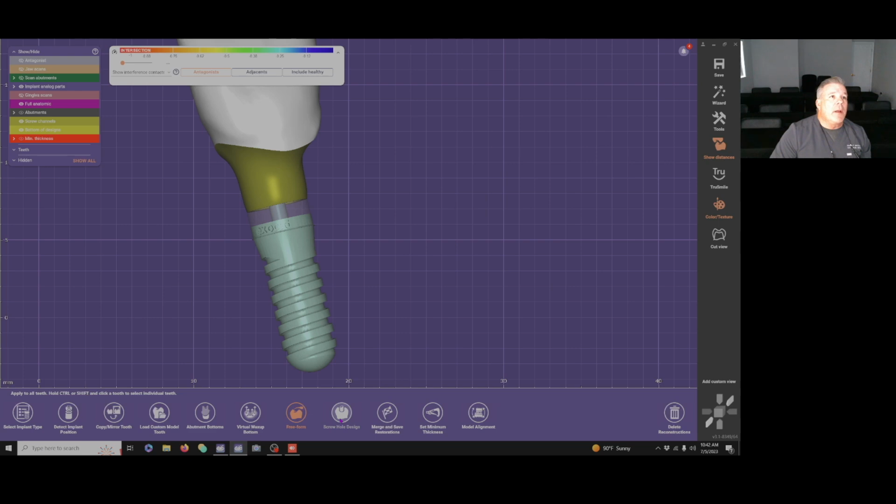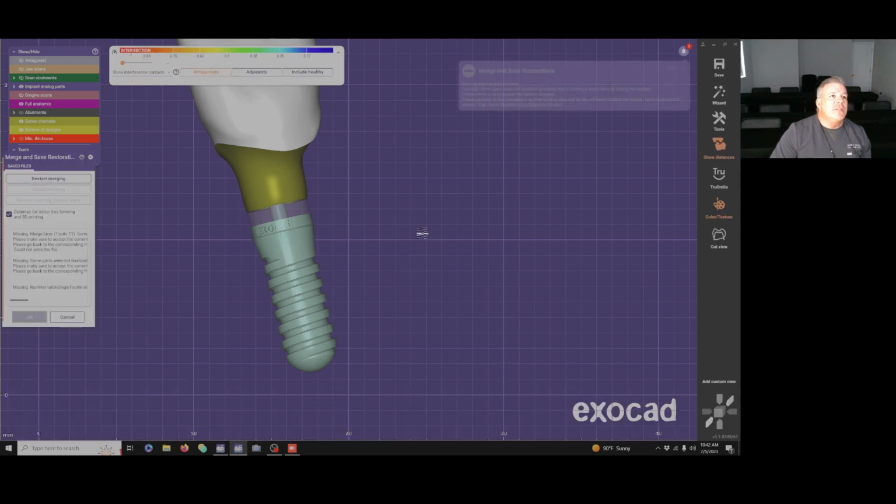So I'll go down, I'll skip a couple holes. I like the screw channel that we had previously. So I'm just going to go to merge and save, and it's going to save this restoration.